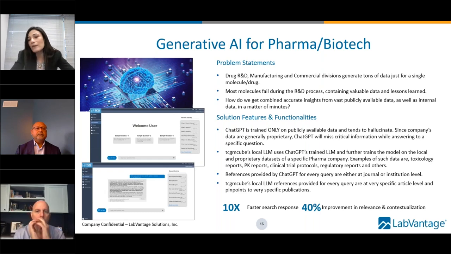And as you mentioned, we have so much data which is proprietary for us. So data on different toxicology reports, PK reports, data on all our failed experiments as well as successful experiments. And so there's no way ChatGPT will have this information. So it will miss the critical information which is contextual for us while answering a specific question from our scientists.